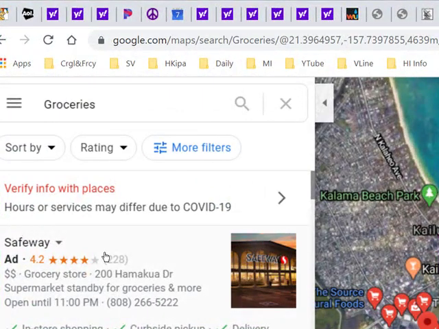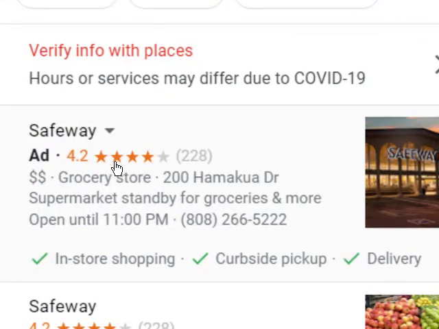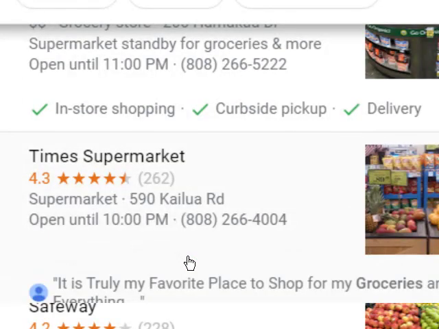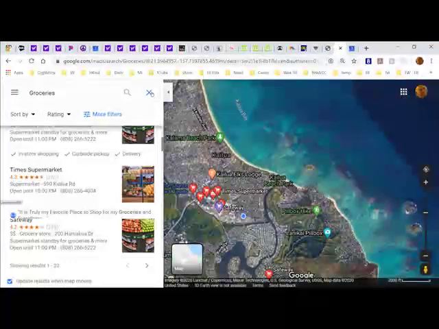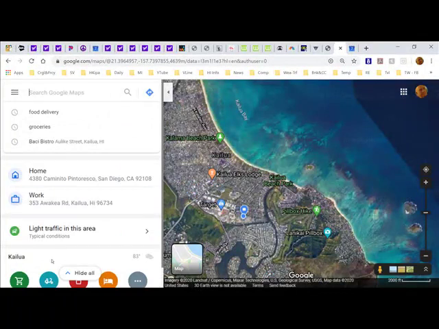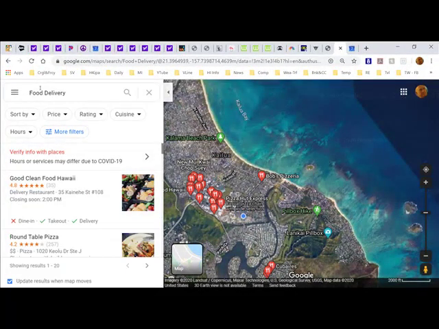Or you can come over here and look at their ratings. Or you can get rid of groceries and go to places that will give you food delivery. All of these places are places where you can have food delivered from their location.